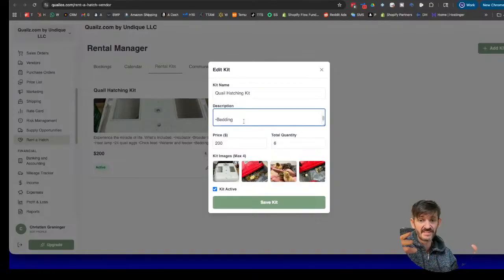I use puppy pads, for example, for that. You can see that here in the images. And that's about it. And then the hatching guide online training is provided through the rentahatch.com website, for which you as a farm get an individual subdomain. And I show you where you can configure that as well, so you can use that for your local marketing as well.